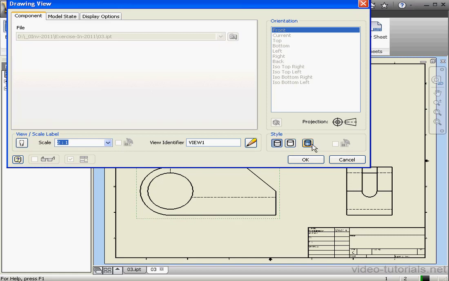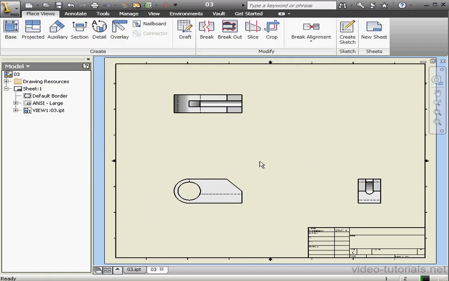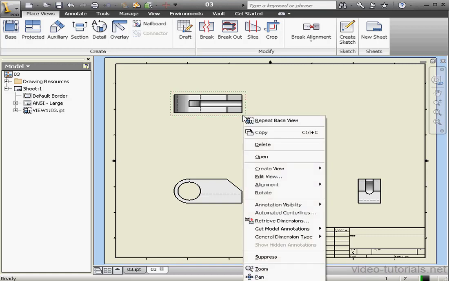And let's make the view shaded. Click OK. Notice that when I change the parent view, the child view changes also. Let's change one of the children views. Right-click, Edit View.